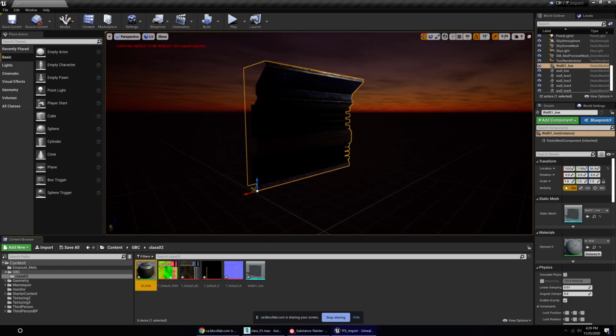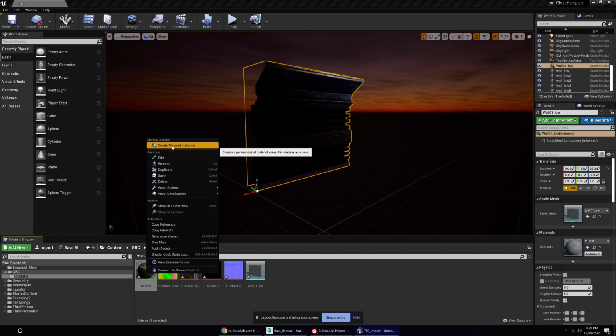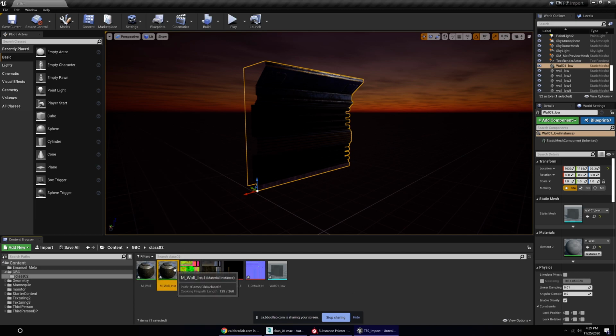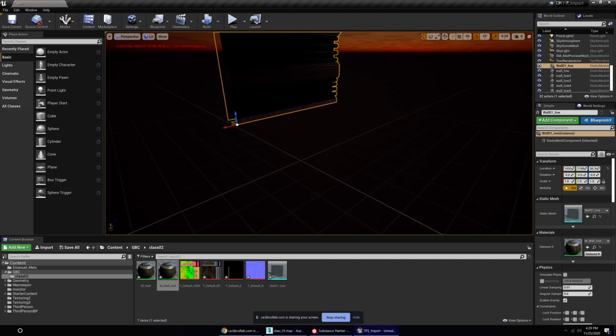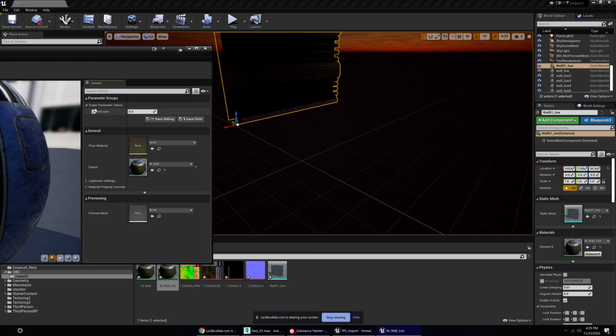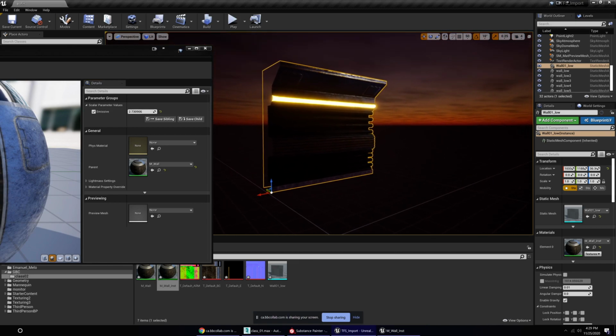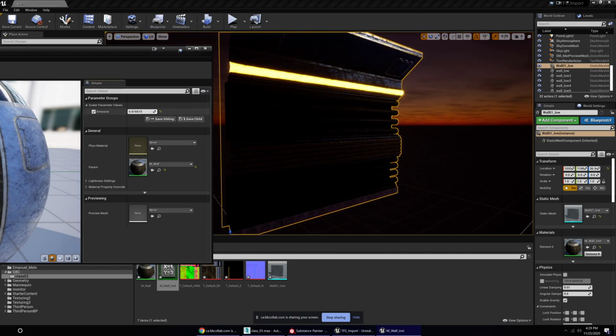Cool. Now, one thing I need to do is make this an instance. If I right click, create material instance, I can assign that onto my object. And now the moment of truth. If I double click on this, you can see that I have the emissive parameter here. And if I left click and drag, you can see it glows.